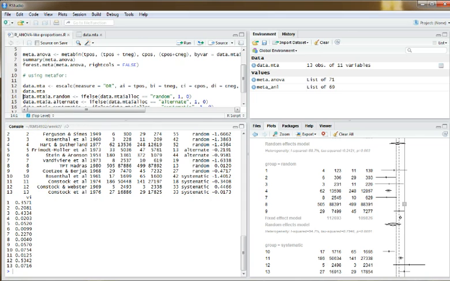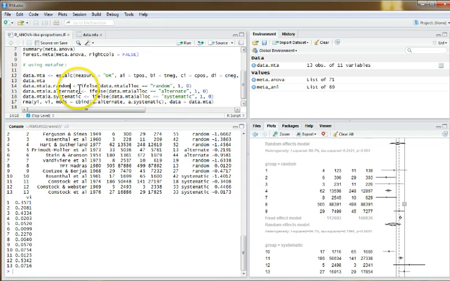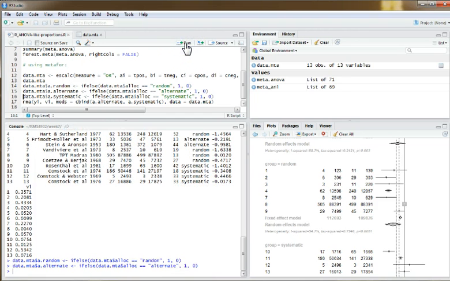So what we're going to be doing is creating 3 new variables. One that will contain ones if the values are in the random category and 0 everywhere else. Then for the alternate, we're going to be doing the same thing. So we're going to create a new variable that is going to be called alternate, and it will have ones if the group is alternate and 0 for everything else. And then finally, we're going to be doing the same thing for systematic. So we do this for all 3 variables.